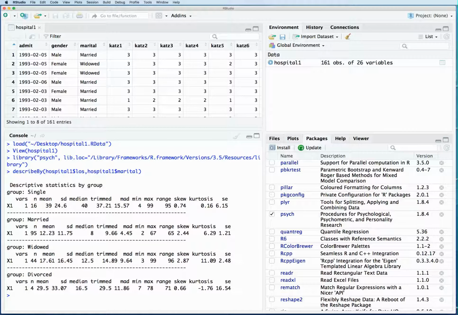So we get the various means. So you could see that single and divorced patients have the highest length of stay. Married and widowed have the lowest length of stay. So married folks have a 12-day length of stay as compared to those who are single with 39 days on average.